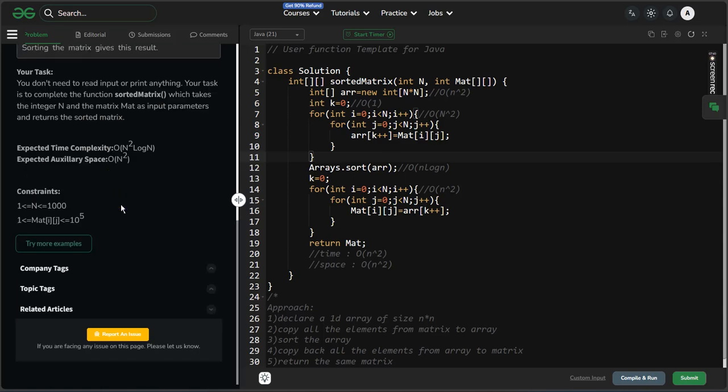So practice this kind of problem. The problem link is given in the description.